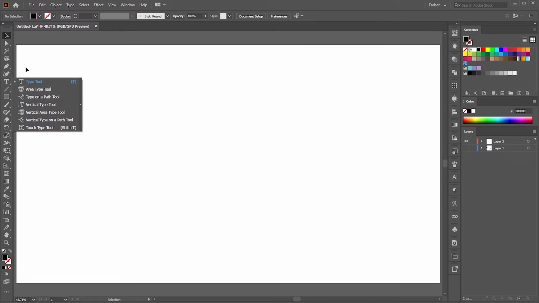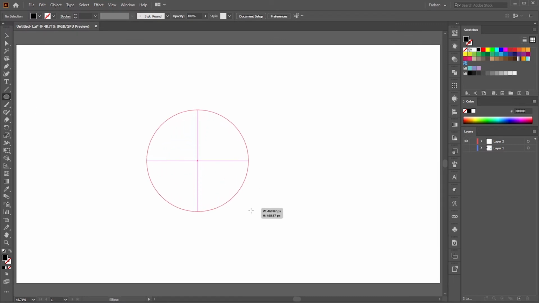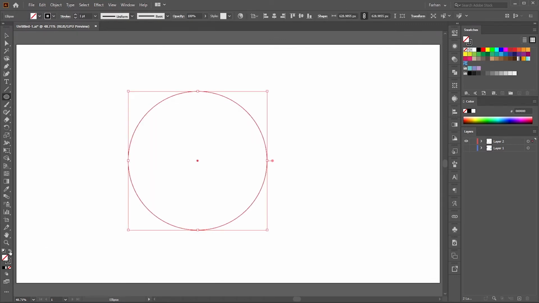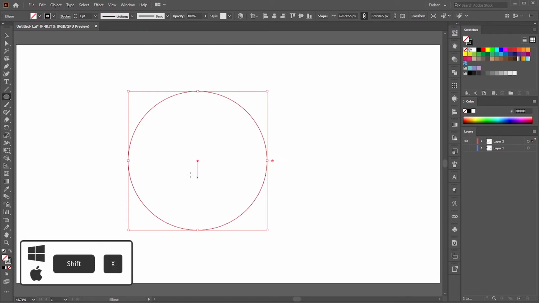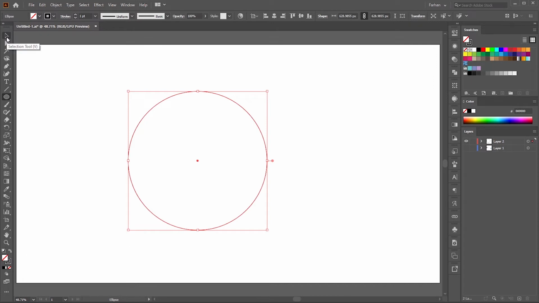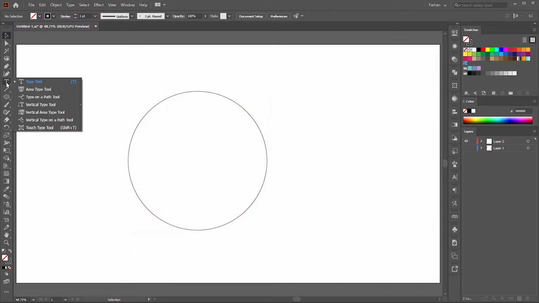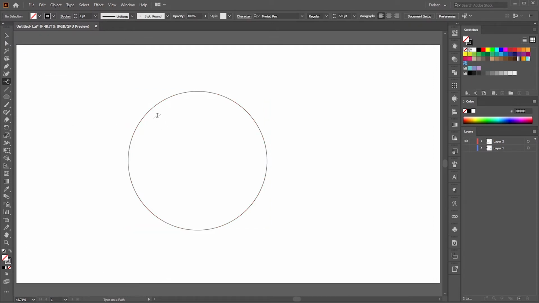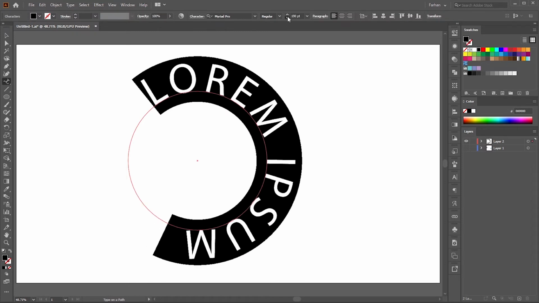First, we need to create a path. You see a lot of logos where the text is in a circle. To do that, we need to create a circle first. You can switch between fill color and stroke from here, or you can press Shift and X. We don't need any stroke to write on a path, but it will help us to see that there is something. Now select Type on a Path and just click on the path and type.